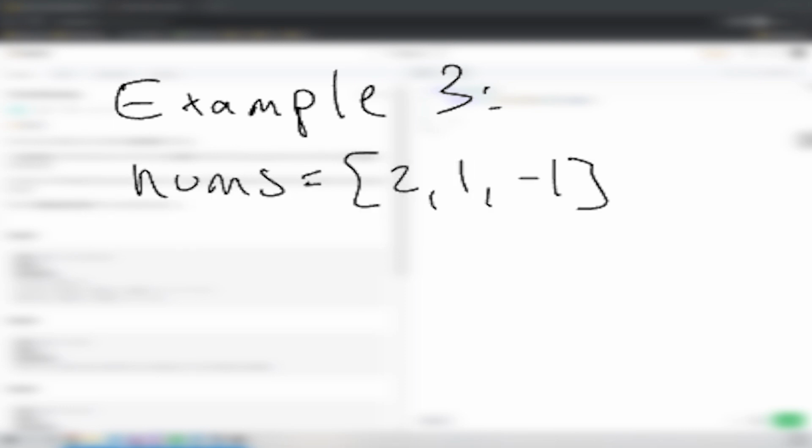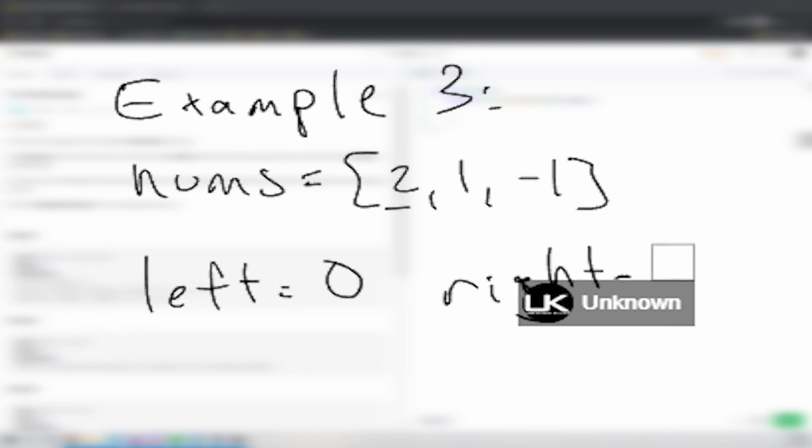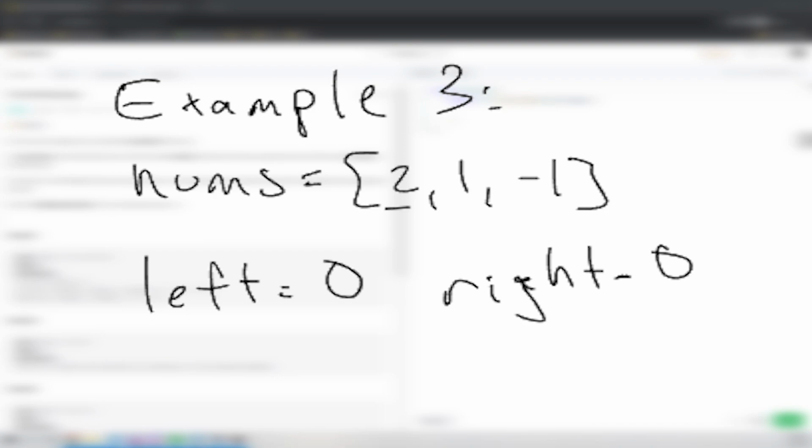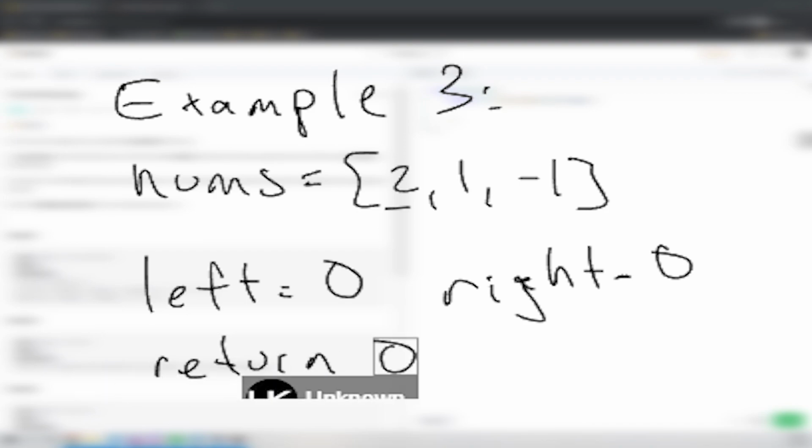All right, let's take a look at the third example. For the third example, our nums is going to be equal to 2, 1, and -1. Whenever our index is equal to 0, our left is going to equal 0, and our right is going to be equal to 0. So this means that we found our pivot, so we can just return 0, and we're good to go. So that's what that looks like. Let's take a look at our constraints.